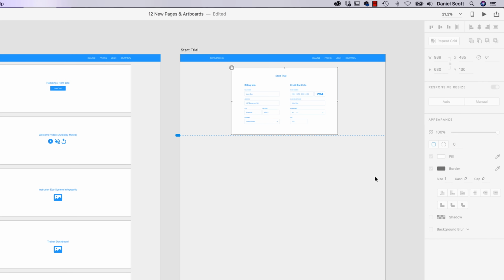I'm going to lock it, Command L, Control L on a PC, and that's all I want to do for this video. Making new artboards. Simple, easy, use the tricks when you're duplicating, so the navigation and the footer doesn't have to be copied and pasted across.